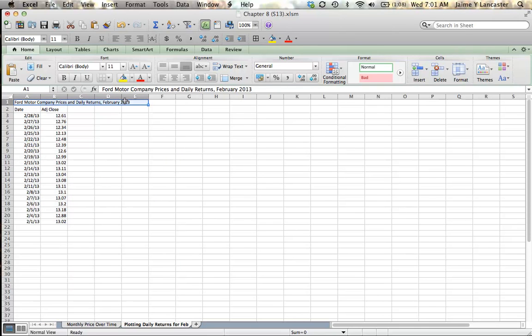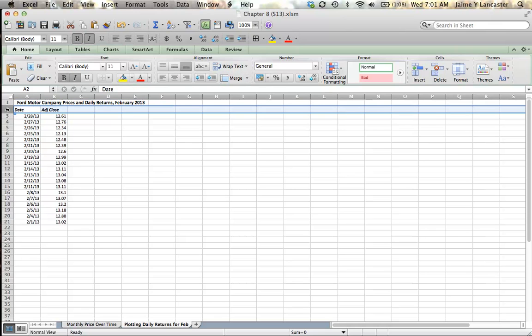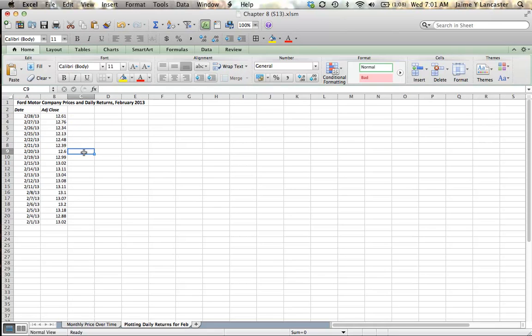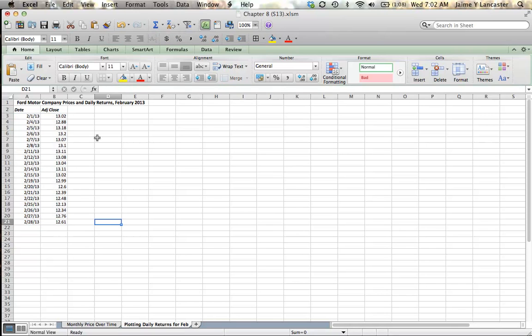And I'm going to do a brief moment of formatting. Great. So I've got my dates here. I've got my closing prices here. My first step is going to be to sort these by order of date. I want the 1st of the month at the top and the 28th of the month at the bottom. So I'm going to choose my sort function, and it will do it for me.